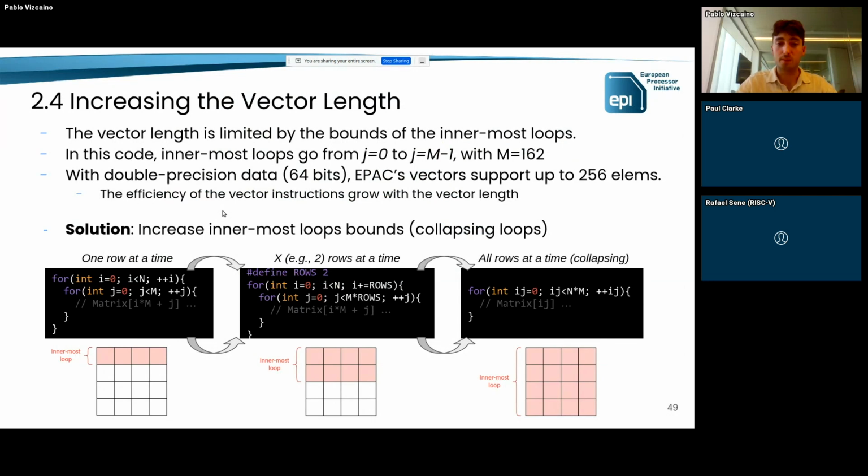The vector length is mainly limited by the innermost loops of the code. In our case, we have this kind of loop which goes from j equal to 0 to j equal to m. M is hard-coded in our example to be 162. That's why we are not getting that higher vector length. Ideally, on the EPAC architecture, we would want loops to be at least 256 elements wide, so we can take advantage of the full register.